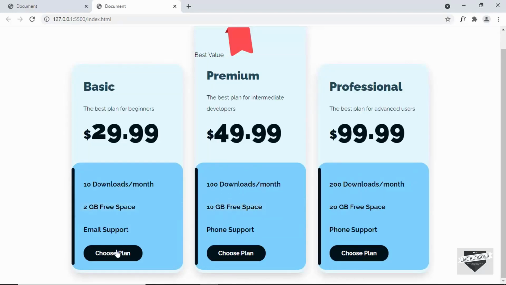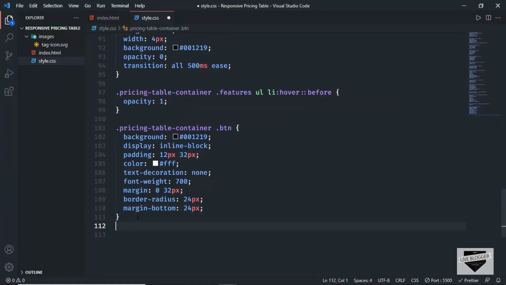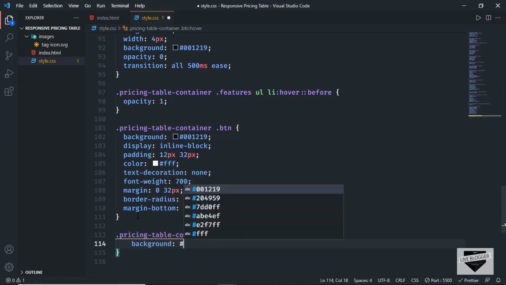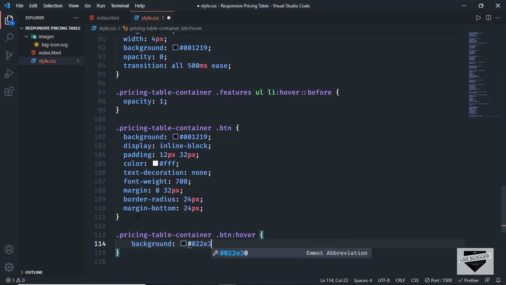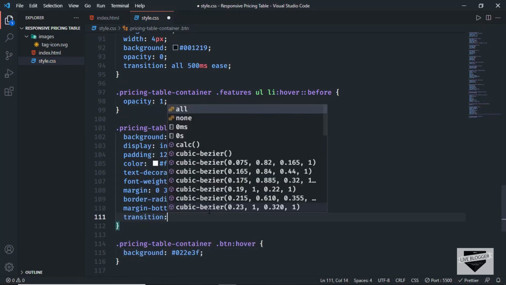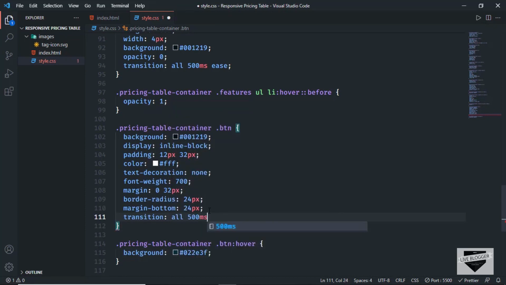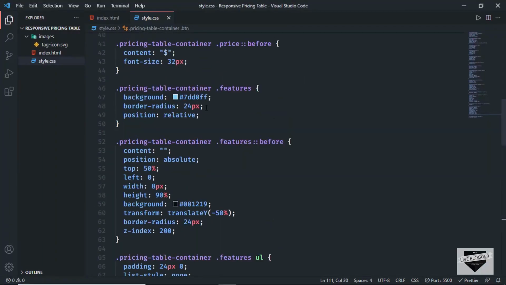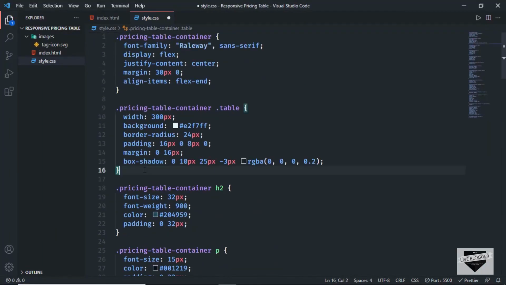Right, now let's add a hover effect. So let's go back and here let's type pricing table container btn colon hover, and let's change the background color to 022E3F, and we'll also add smooth transition. So I'll just type transition and set it to all 500 milliseconds ease. And now we can see we have this hover effect for this button. Right, now when we hover over these tables, we need to increase the size a little bit. So let's go back and here for the table we will add a hover effect.